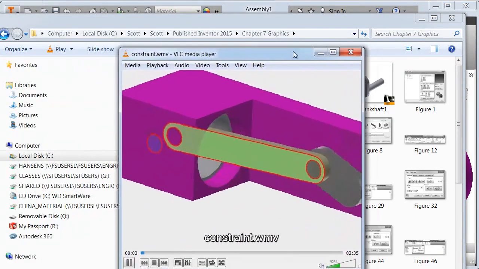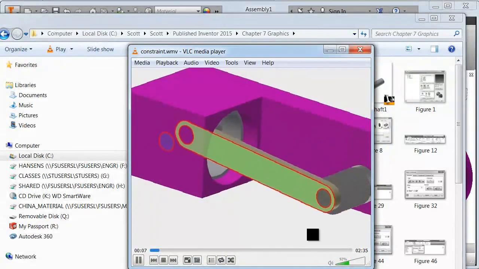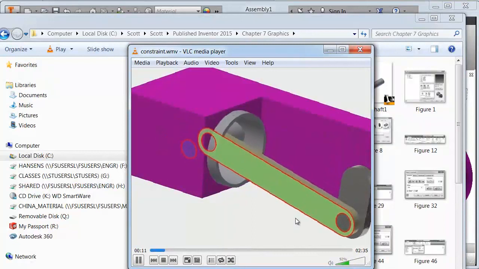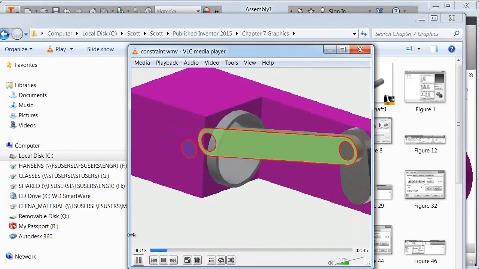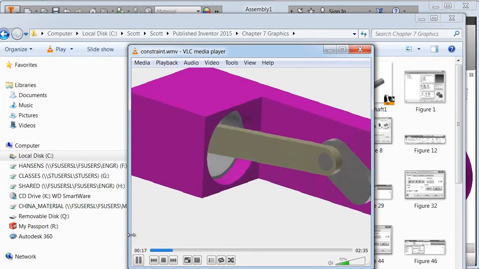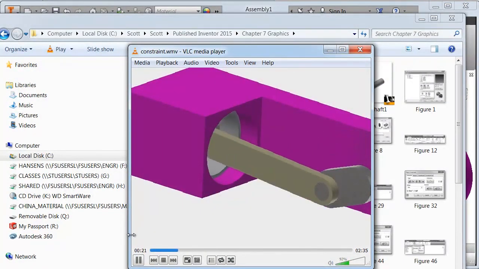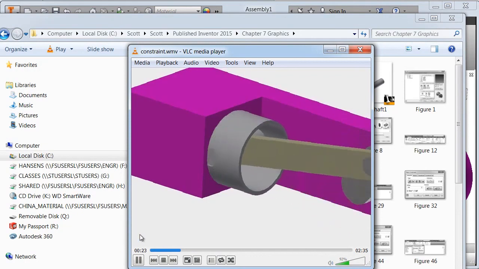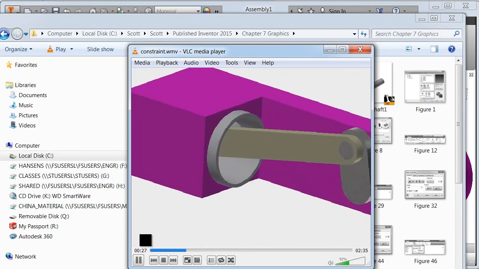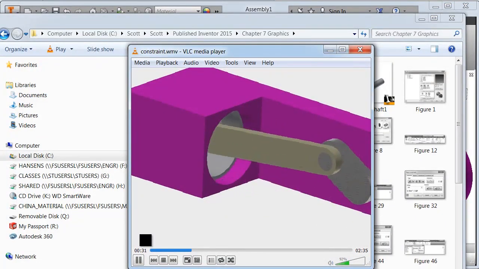You simply double click on it, and now we have a basically Windows media file. This is a Windows movie that is playing, so somebody could admire all this work without even having access to Inventor. It'll play in Windows Media Player or any other kind of media player. And that concludes the Chapter 7B module for animating, editing, and assigning colors and textures to parts.